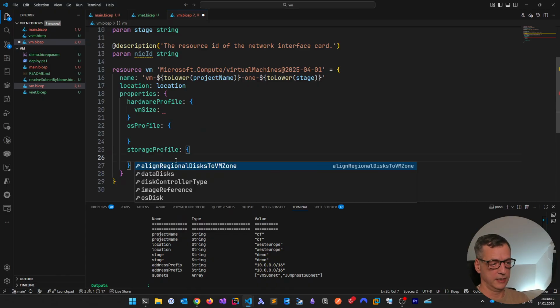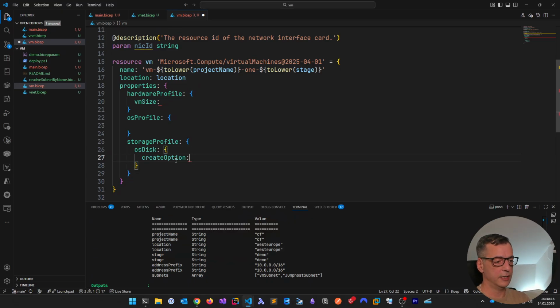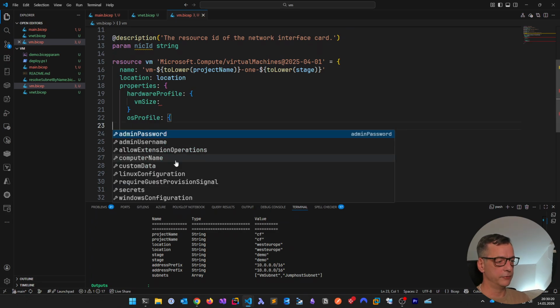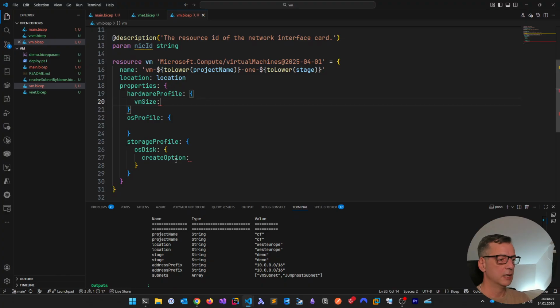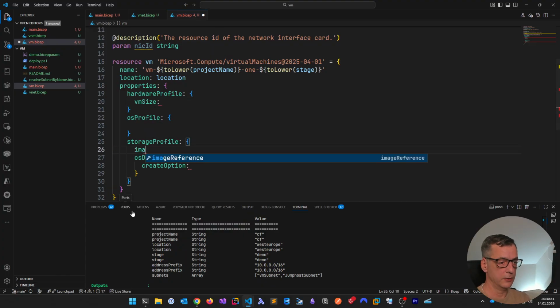On that profile, then, we have something like the OS disk, which we can define. Then on this profile, we have username and password and stuff like the Windows configuration, which we will talk about. And then we also have a network profile, a diagnostic profile, and then we have an image reference somewhere, which is on the storage profile. Here it is, image reference.